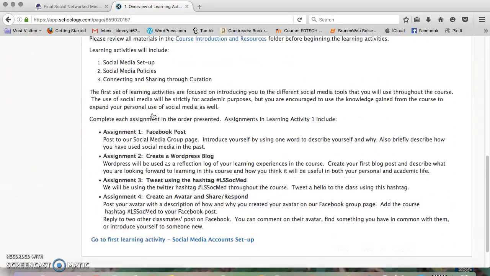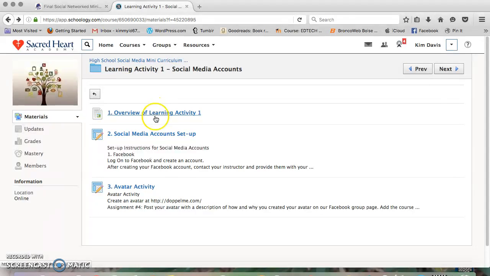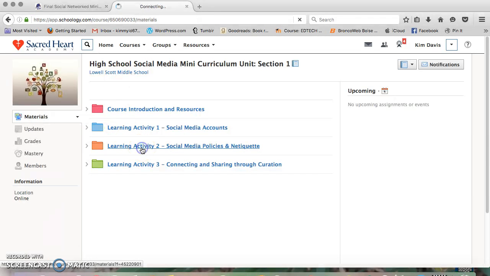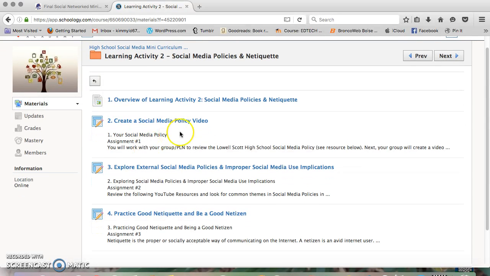So it talks about like what the different assignments within that learning activity are, what the kids need to do, mentions the course hashtag, and I love that they create an avatar instead of using pictures of themselves. It's got all the instructions for setup, so that's really awesome. And then learning activity 2 about social media policies and netiquette. I love that they're creating an actual video and reading and learning about good netiquette.